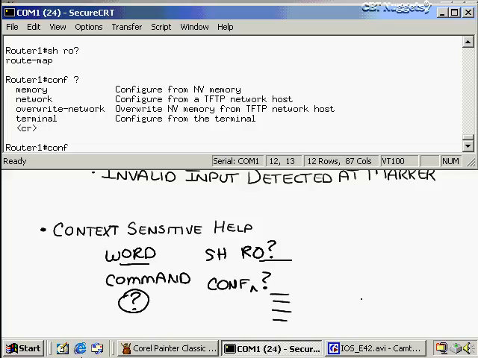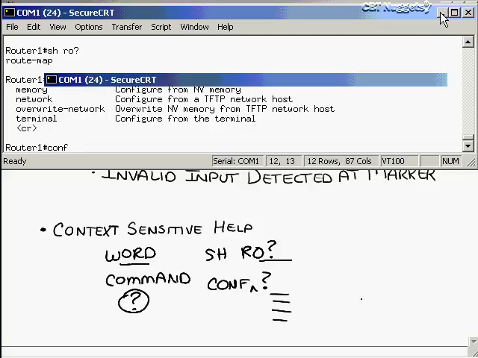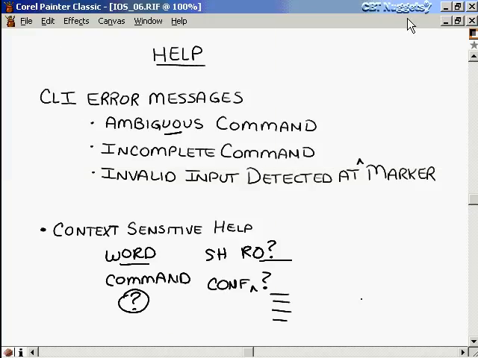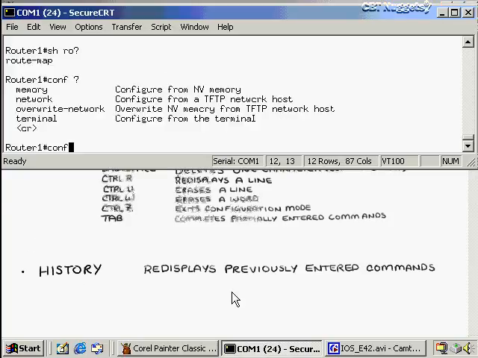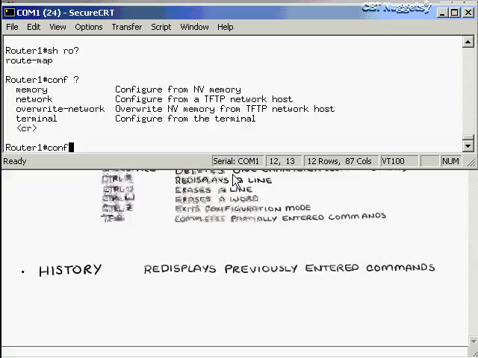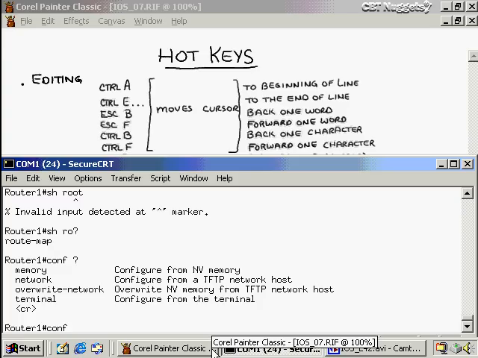The last section of this nugget has to do with the editing function within the IOS. Specifically, we're going to talk about the hotkeys available and also the history command. Let's start our discussion with the hotkeys. I need to pull up the router to do that. I'm going to lower this down a bit. And what we're going to do is give a platform command so that we can use these keys. And that command is going to be show IP route.